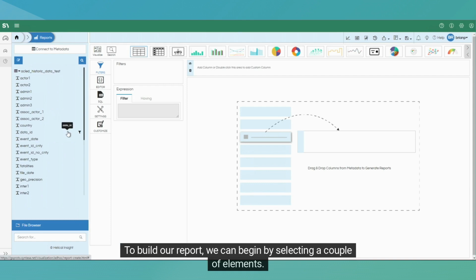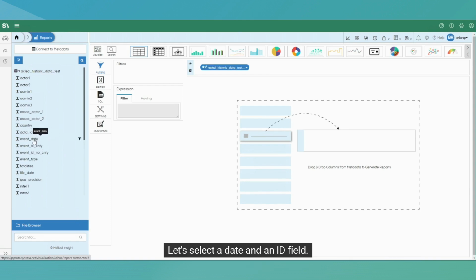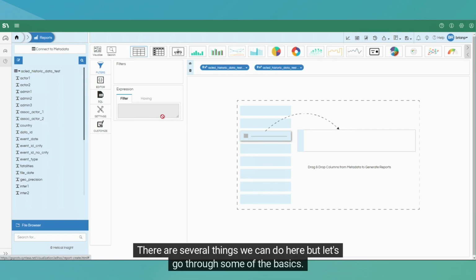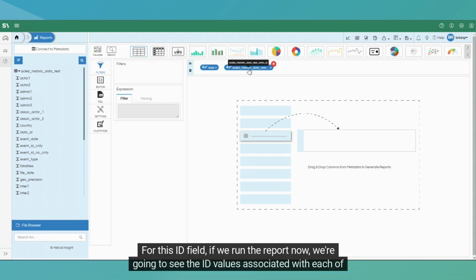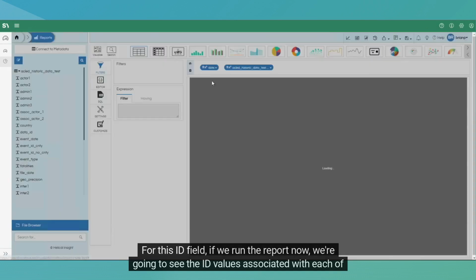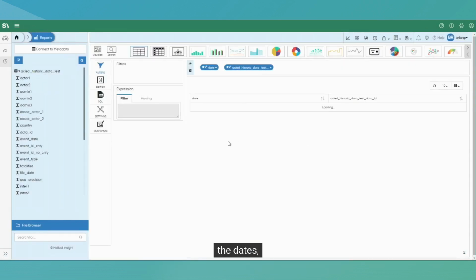To build our report, we can begin by selecting a couple of elements. Let's select a date and an ID field. There are several things we can do here, but let's go through some of the basics. To rename the field, we can double-click on the field and set it to a user-friendly value instead of the long string. For this ID field, if we run the report now, we're going to see the ID values associated with each of the dates.